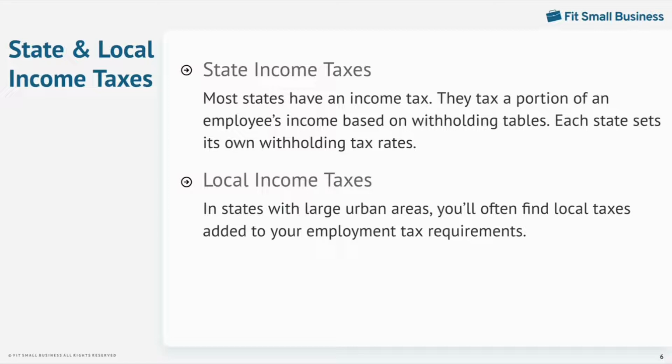As of 2022, there are 9 states within the U.S. that do not impose an income tax. These states include Alaska, Florida, Nevada, New Hampshire, South Dakota, Tennessee, Texas, Washington, and Wyoming.